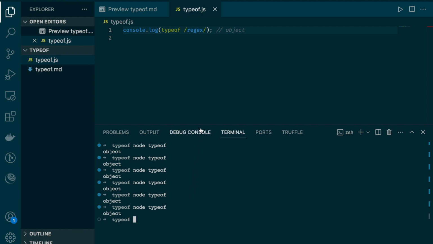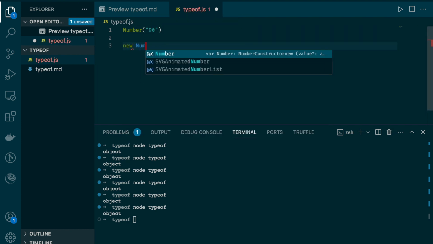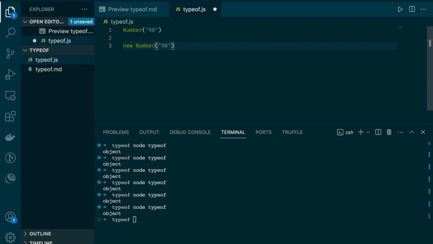Very good. Now, when we call primitive constructors using the new keyword, they return an object. Don't confuse something like this with something like this. This first one coerces the value passed into it to a number, while this creates an instance of Number.